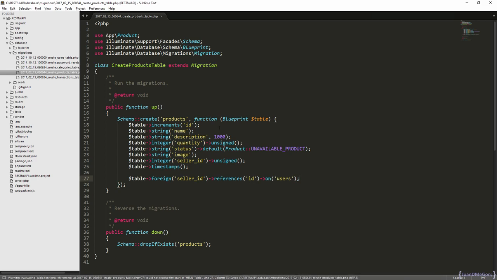Remember that we don't have a buyers or sellers table, so we need to reference directly to the users table. And remember as well that here we are using the table name and not the model name, so it is users and not user. We are done now with the implementation of the migration for the products.